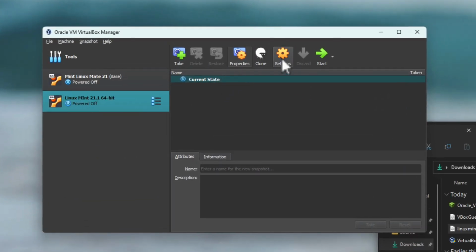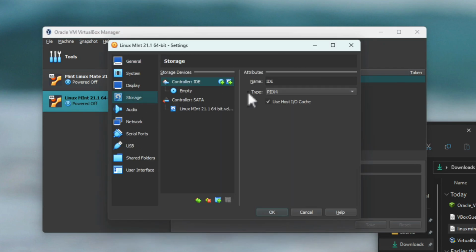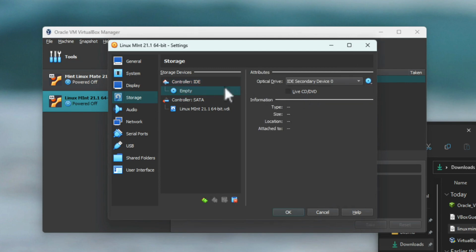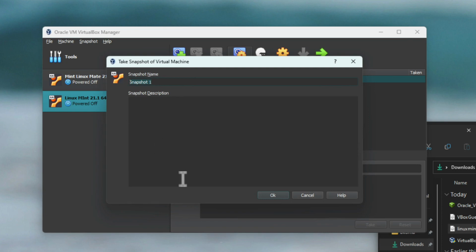Now I'm going to click on settings. I'm going to go back to storage. And it looks like it ejected the ISO file for me fine, no problem. Okay, great. Now, something that's really slick about virtualization is I can now take a snapshot. I can now take a picture of a moment in time of that operating system, a brand new install with nothing else installed. And the way I'm going to do that, I'm just going to click on the take button, and I'm going to name that snapshot, nothing installed.